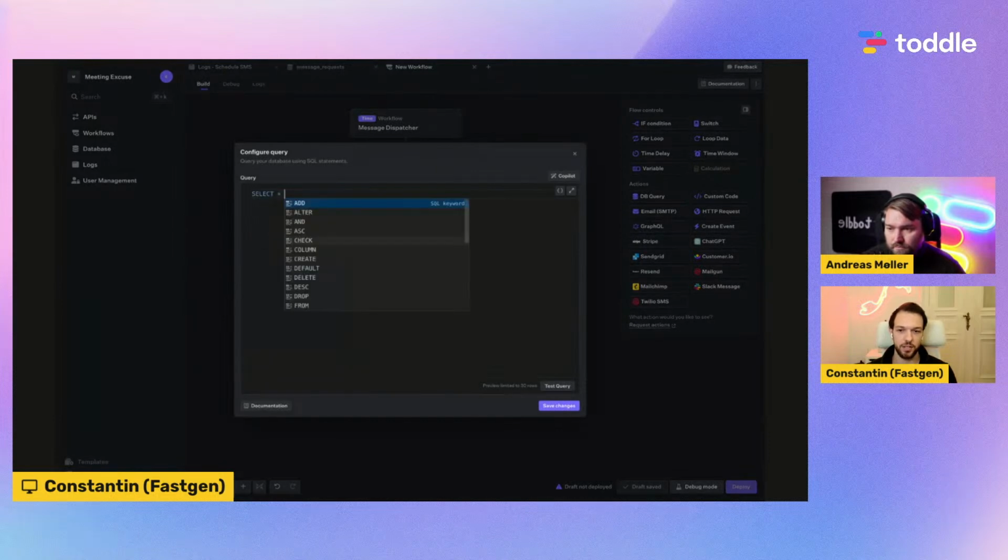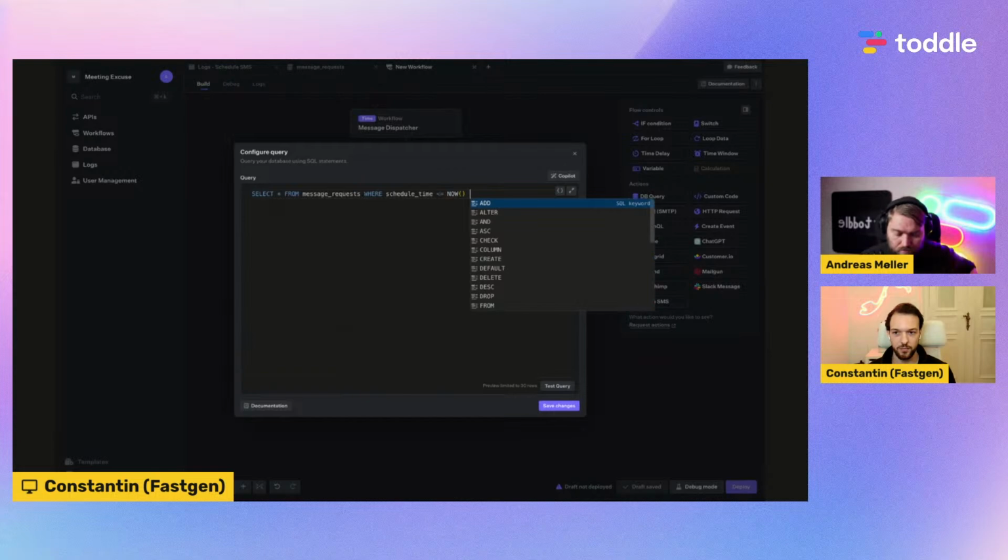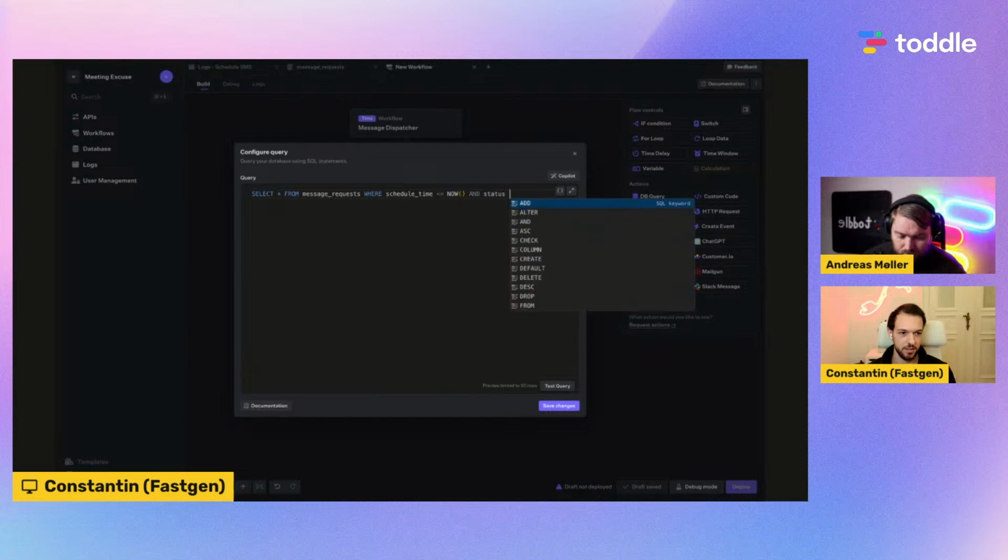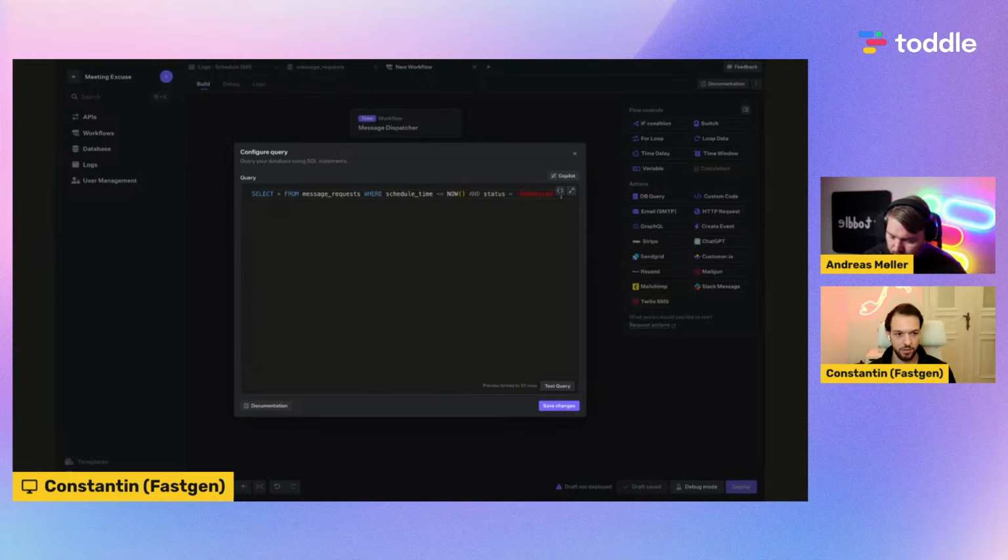So again, some rather simple SQL. We're going to say, get us all the records from our message request table, where the schedule time is previous or smaller to the time now, and has the status scheduled. Good to me. Let's test it.